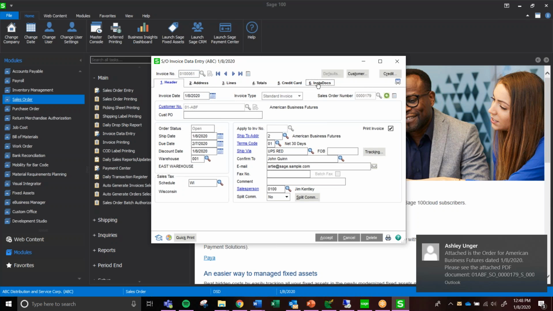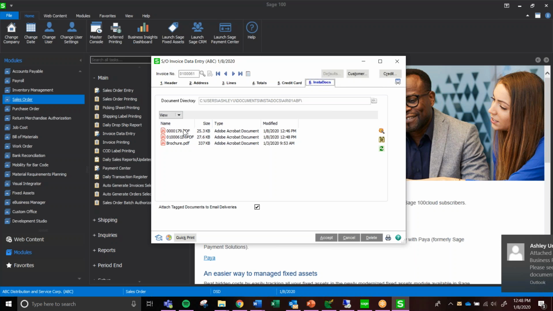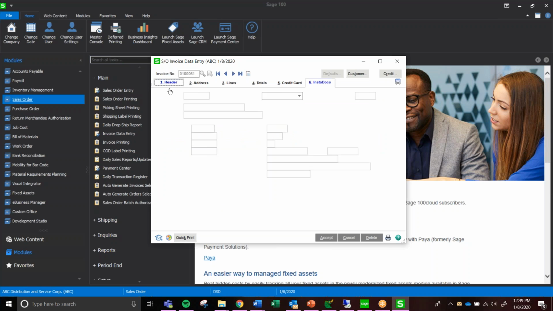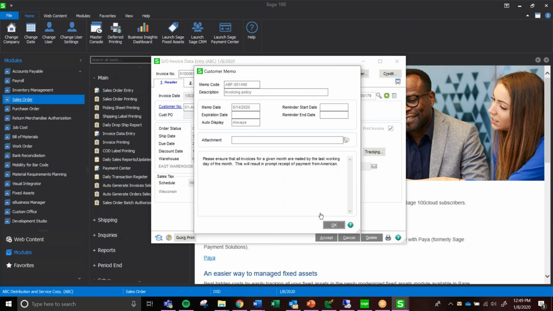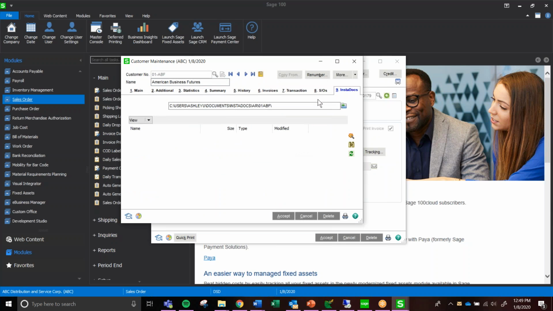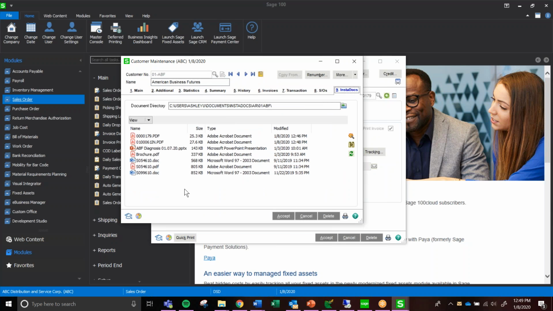Again, so if we go to our invoice and go to our Instadocs, now our 3 documents are going to show up. We're going to have our order, our invoice, and the brochure we had attached. Again, if we did go into our customer, go to our Instadocs tab, we're going to see everything related to that customer. But again, you've got our brochure and you've got the invoices and the order that we created within the customer, along with the other documents we had added earlier.